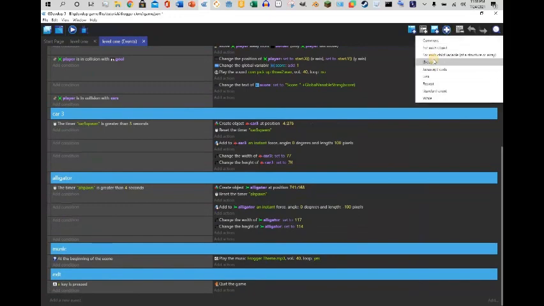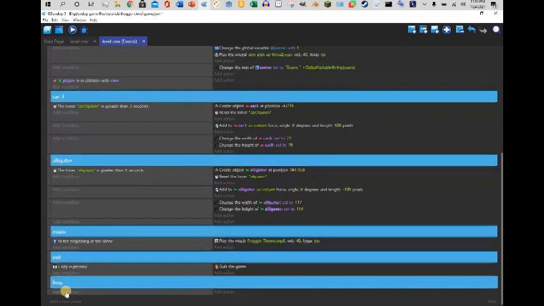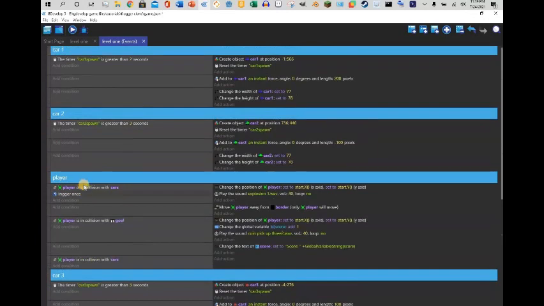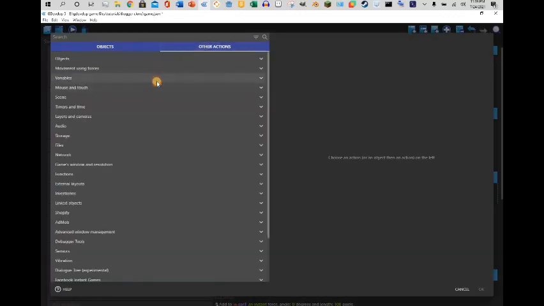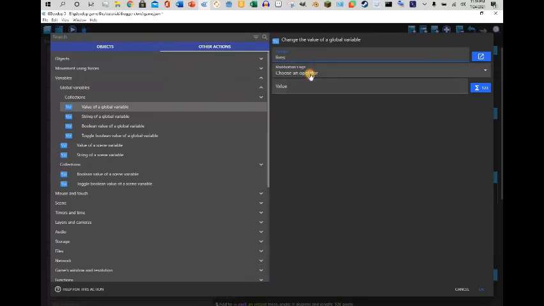So add a new group, call it lives, add an event. Up here where we have the player in collision with cars, we're going to add an action. We're going to go to variables, global variables, value of a global variable, lives, minus 1.